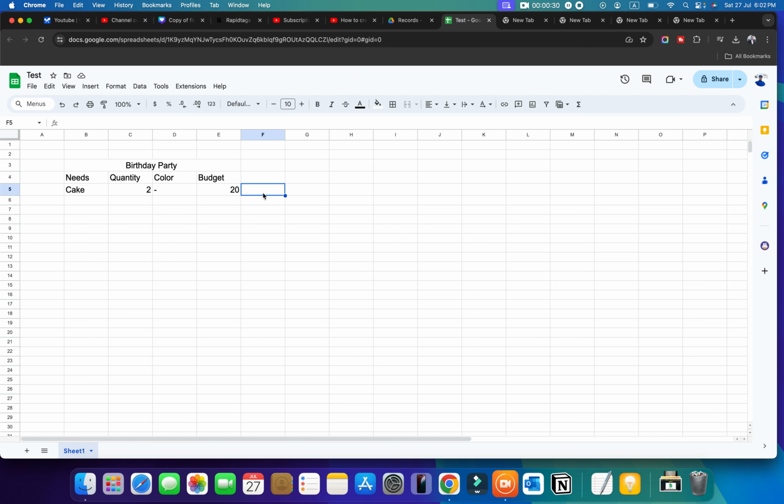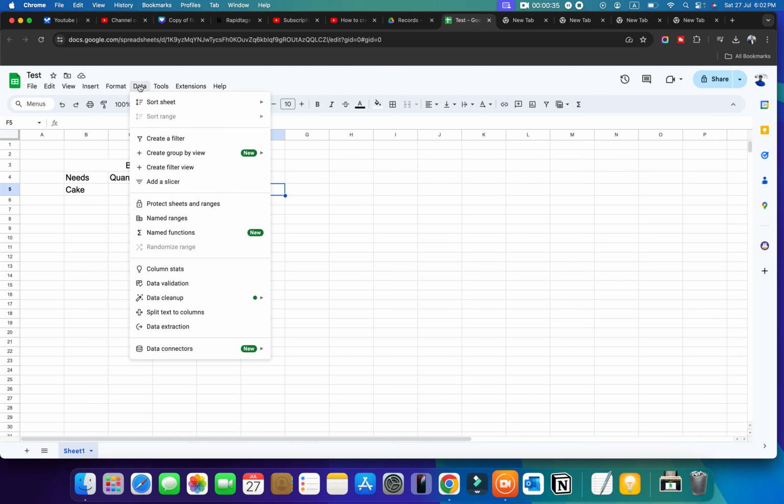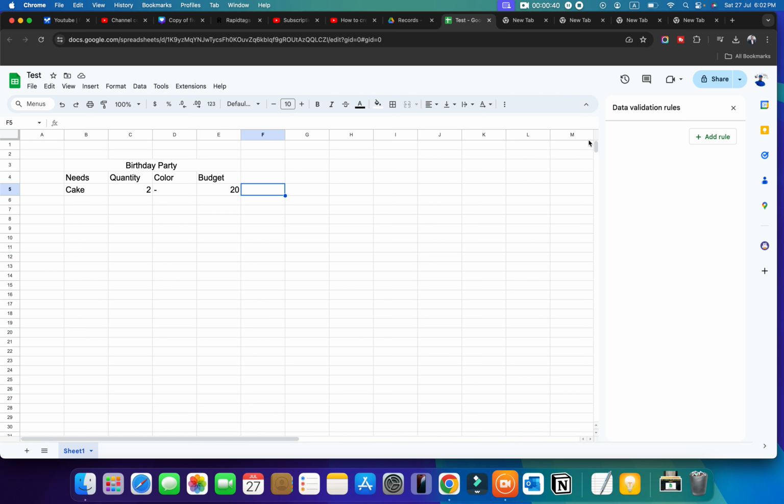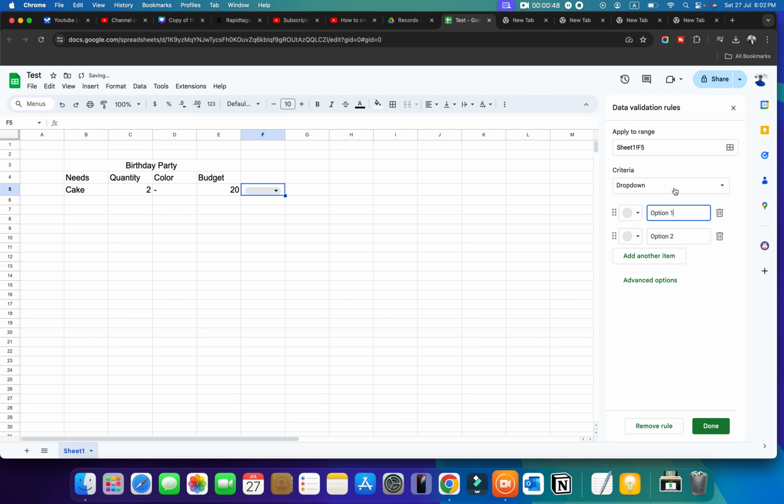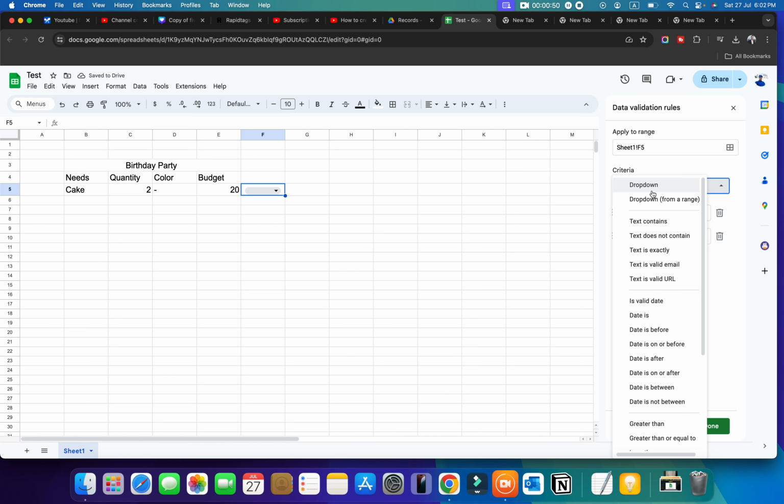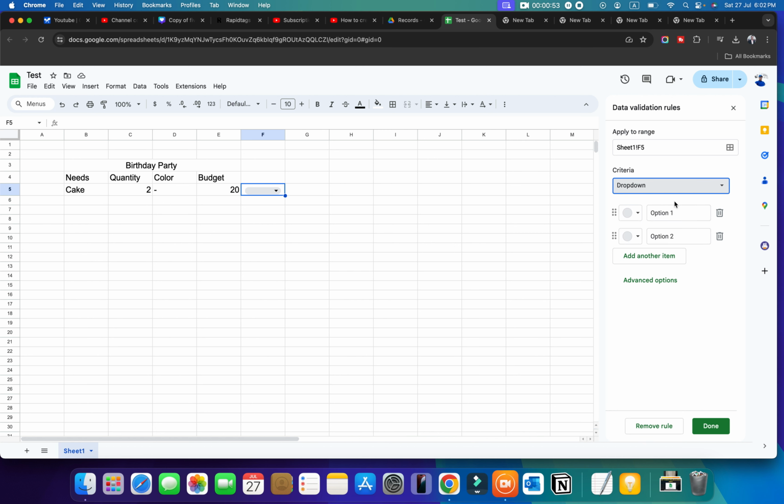For example, I want to insert it here, and after that go to Data, then Data validation, and after that click on Add rule, and here be sure to select Drop-down as criteria. After that you can add, for example, here 1 2 3, and as the second option 4 5 6, or anything that you want.